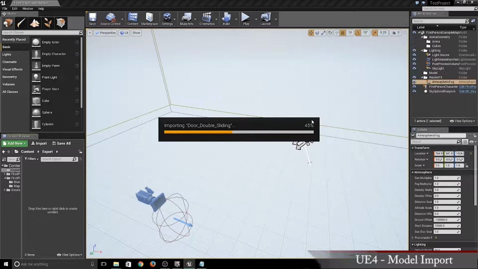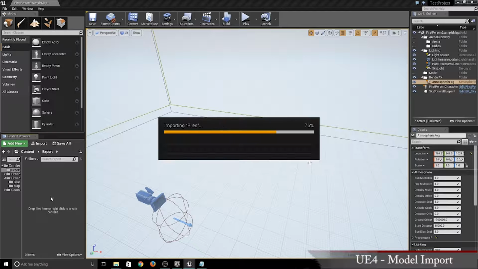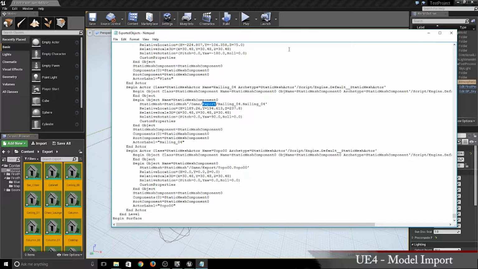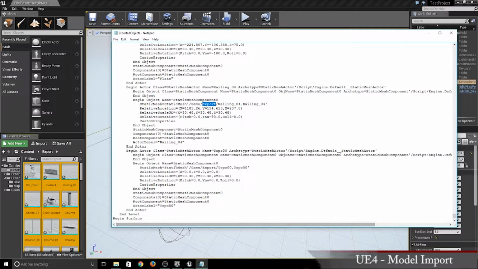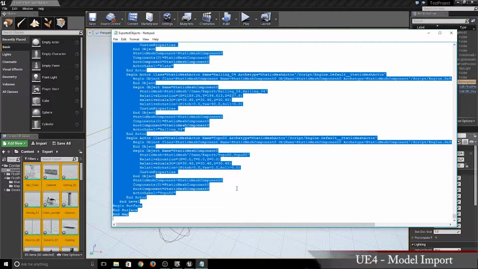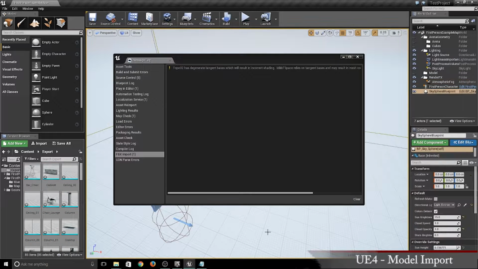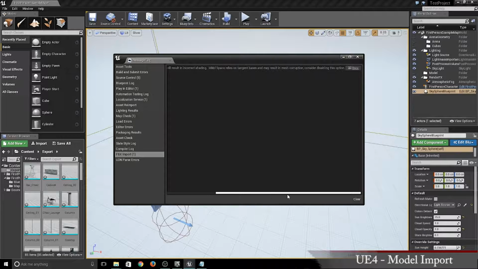It doesn't take very long. It's just going to bring them in and put them into that export folder. Now while it's going, I'm going to want this copied back to my clipboard, so I can hit Control A and Control C. Now this is giving me a warning here. I'm not exactly sure what that warning means. We'll see if it gives us any problems later. If it does, we'll try to find a solution for that.